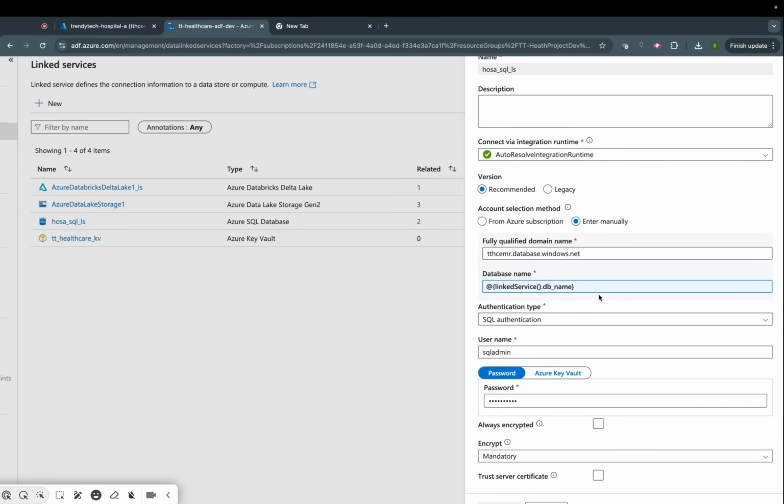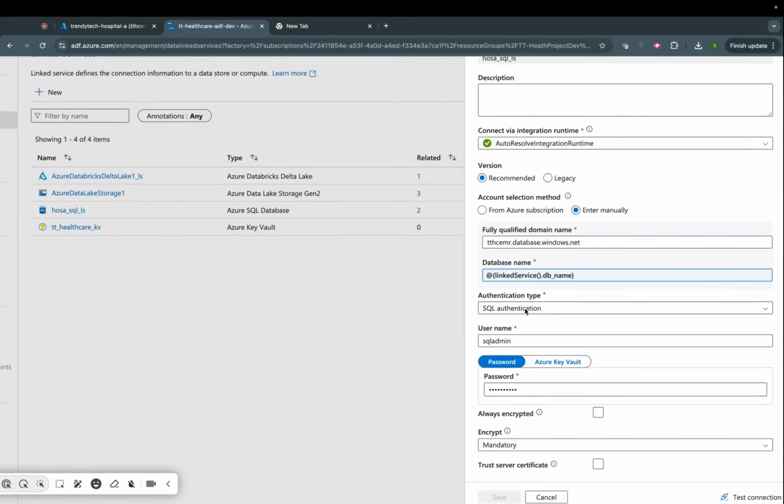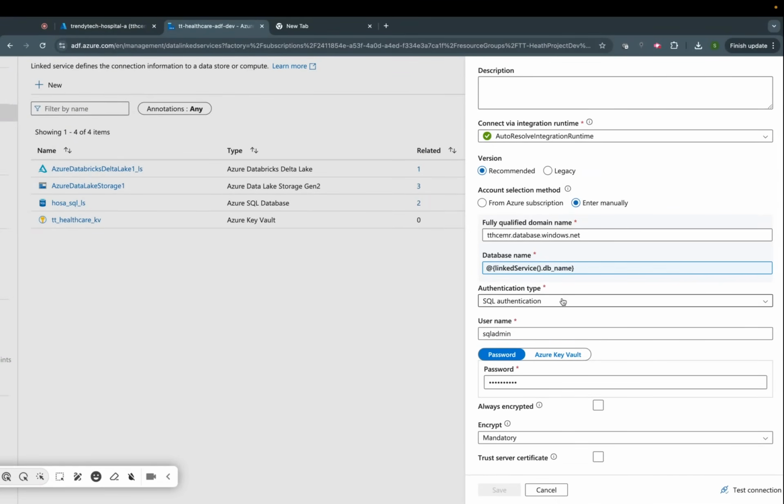So what we will do is generalize it. I will show how to do it. You ignore this for now. Authentication type is SQL authentication. My username is SQL admin. My password, whatever, I have given the password. When I implement a key vault, I will implement it here also. Right now, it's a normal password which I have given at that time.